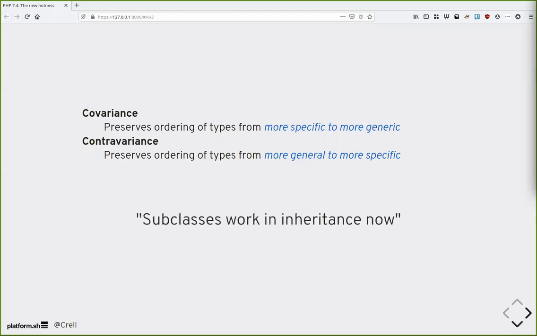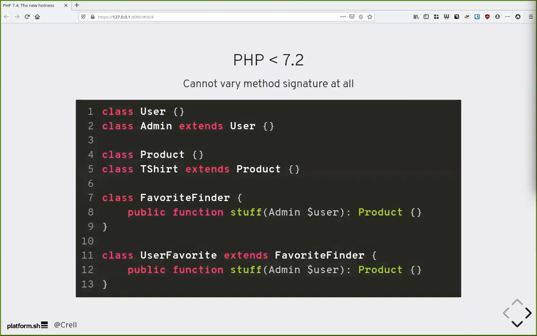What it actually means is subclasses actually work in inheritance now. What do we mean by that? Let's look at some examples. Prior to PHP 7.2, if we have a class favorite finder and a class user favorite that extends it, and we've got these types, you can't change them. Even though user favorite we know is going to be more specific than favorite finder is, we cannot change those type hints. The language just didn't allow it.